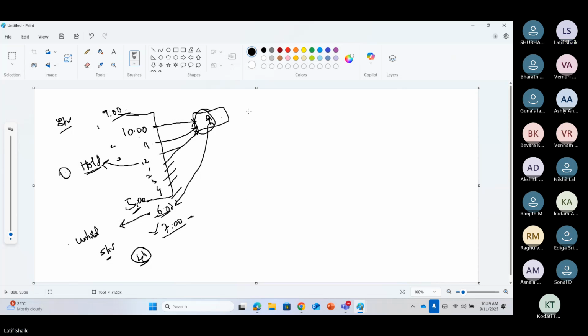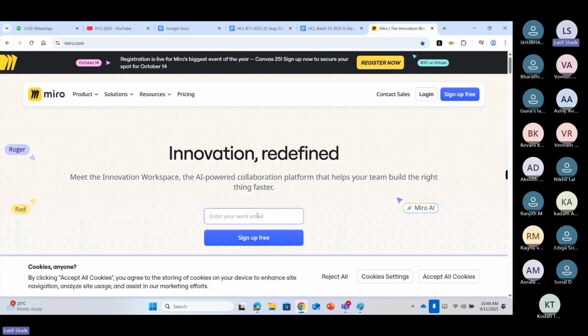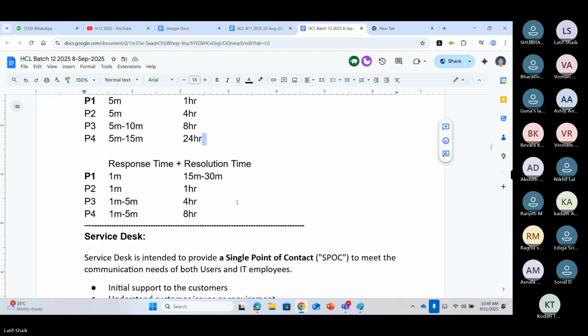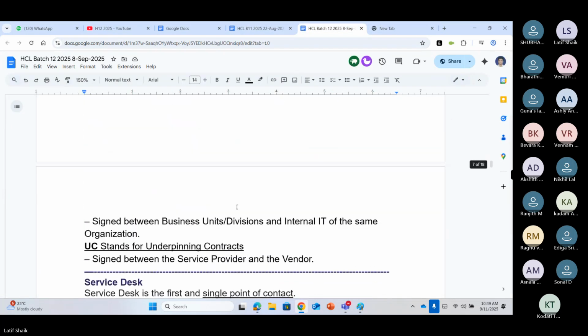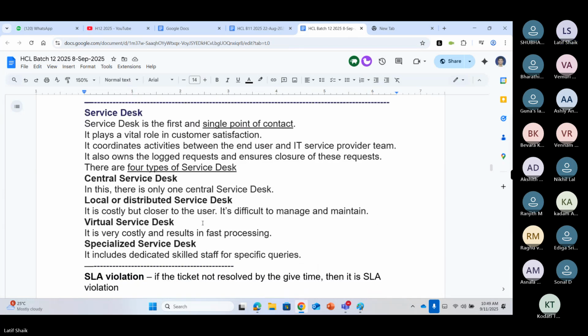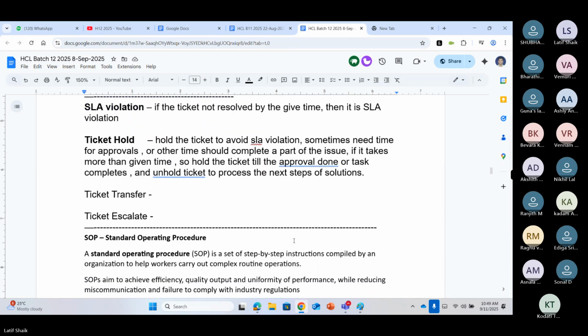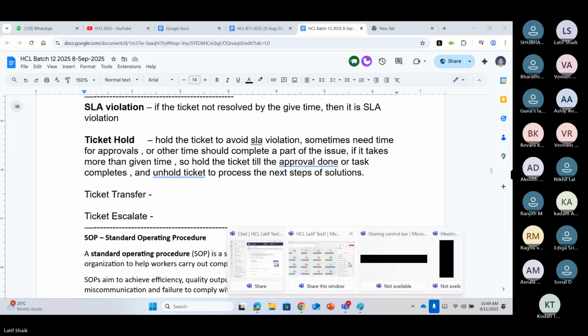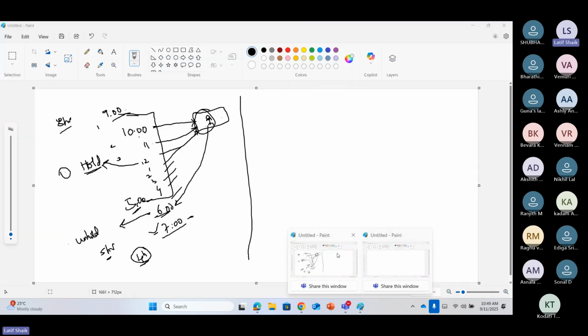Guys, do you understand now what is ticket holding? People are silent, very silent people.